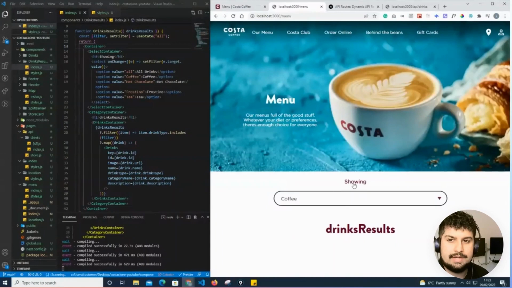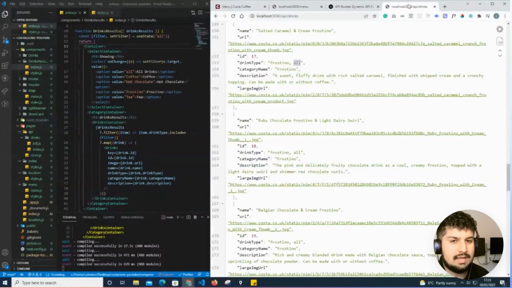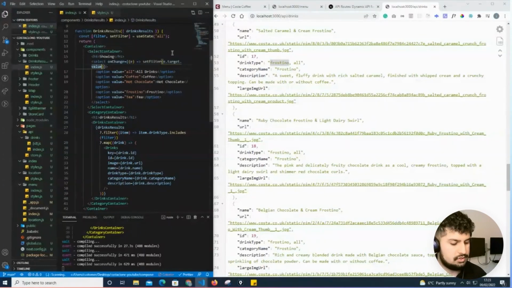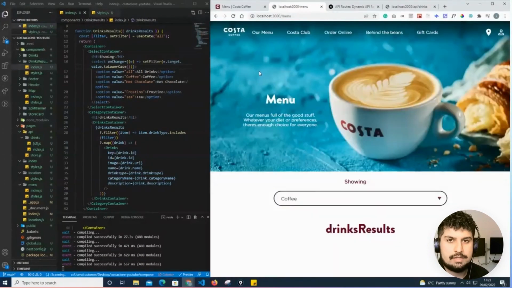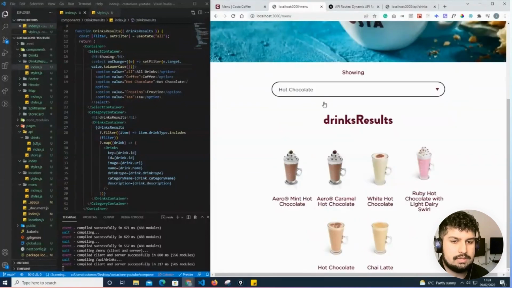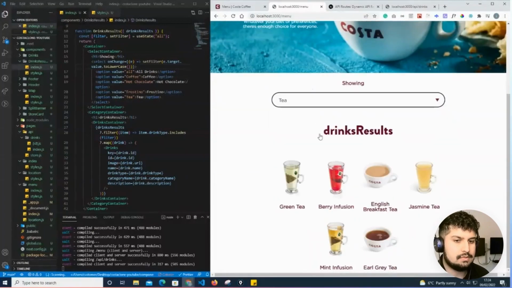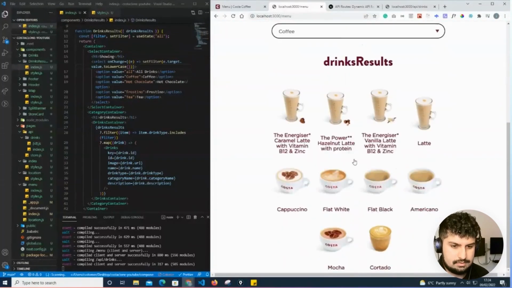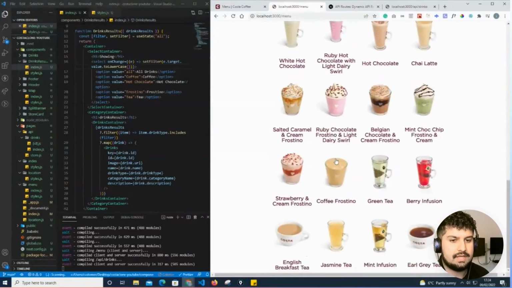So if we inspect why that is, if I go into my API and check the drink type, we can see that the Frostino drink type is in lowercase, whereas the values in the options are in uppercase. So all we need to do is on the value, just chain on a toLowerCase, like so. Now if I save and refresh the page, if I now filter out, hot chocolate gets returned, the tea gets returned, coffees get returned, and finally all drinks return everything here.